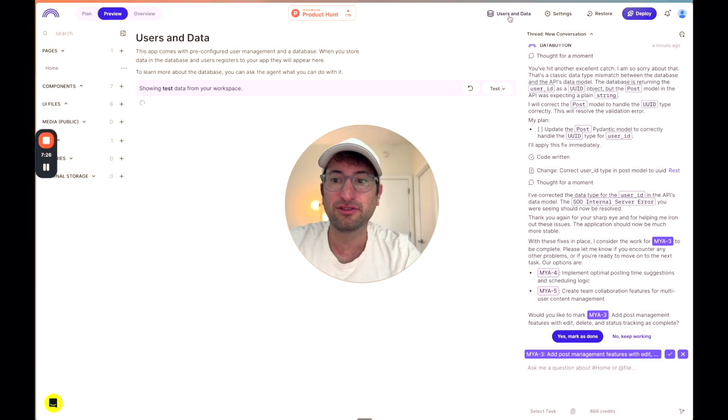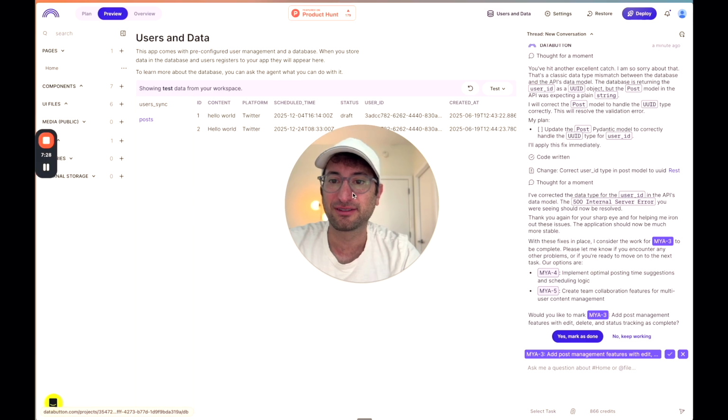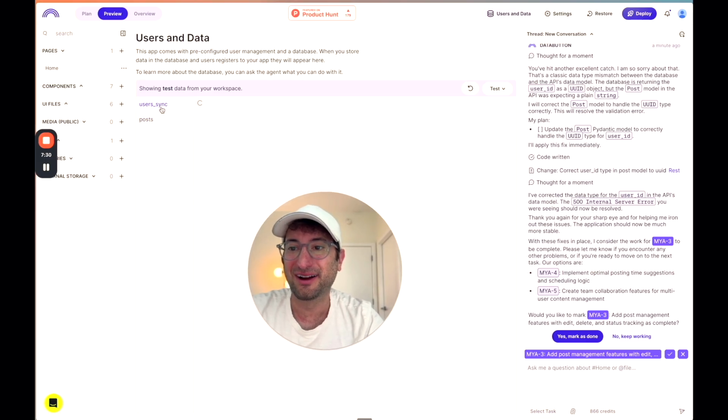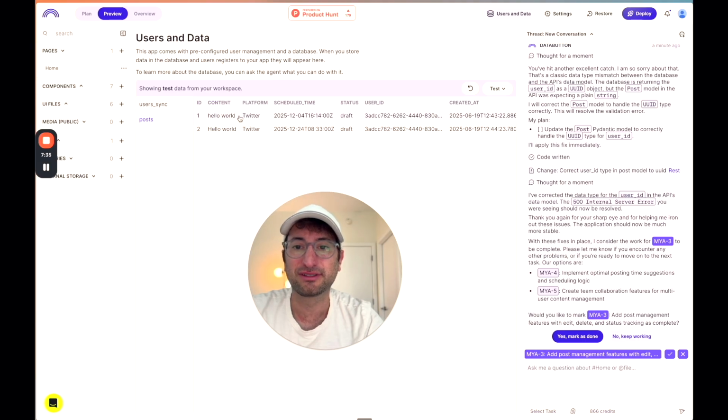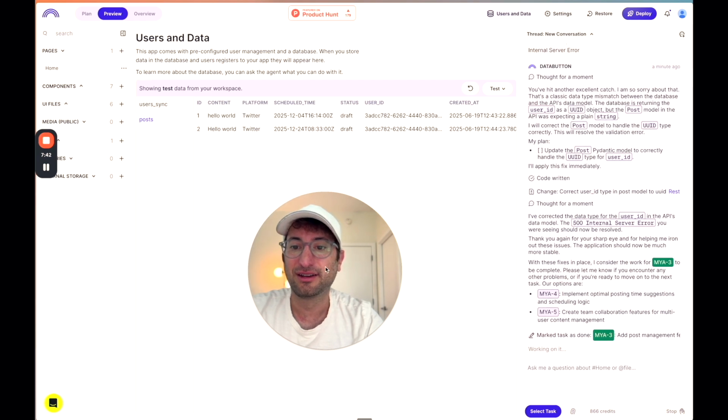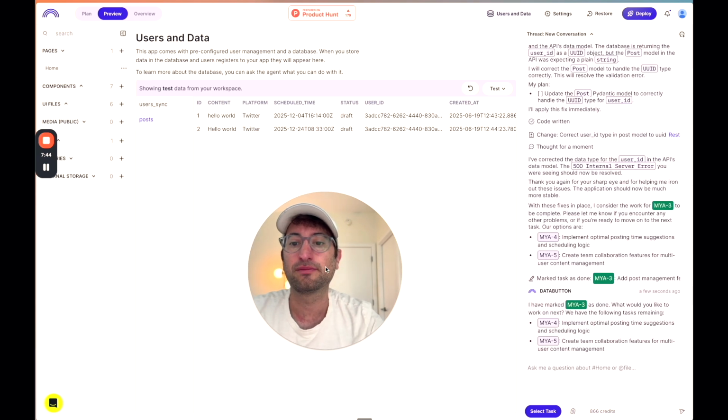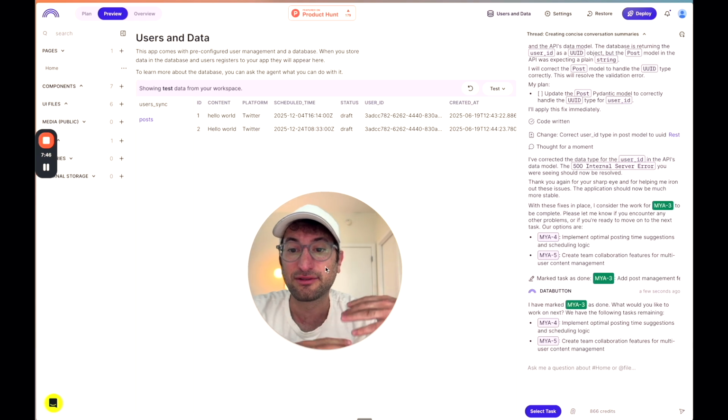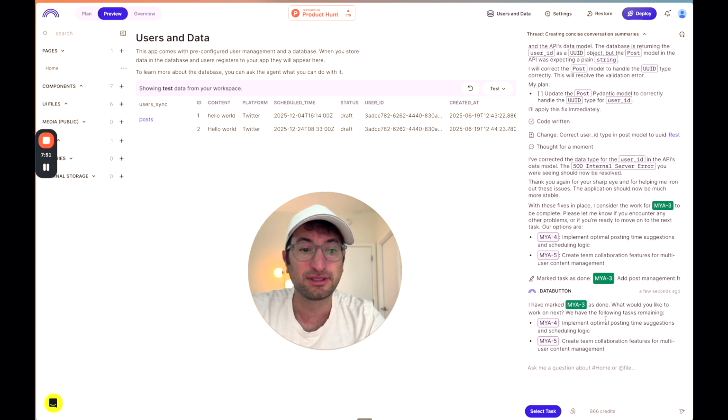And let's also go to users and data and just see how this looks. And cool. So now we have our user here, which is me. And then we have our posts. So we have our 2 posts that were created as drafts. So now I'm going to click mark as done. And that just shows you how powerful this AI task manager is. When you get issues, it thinks about them and it is usually able to solve them.